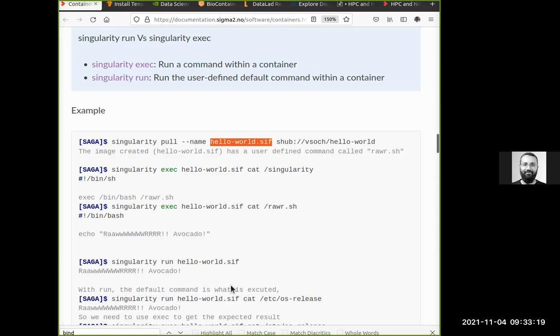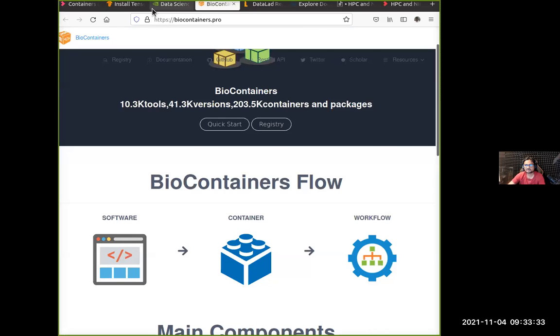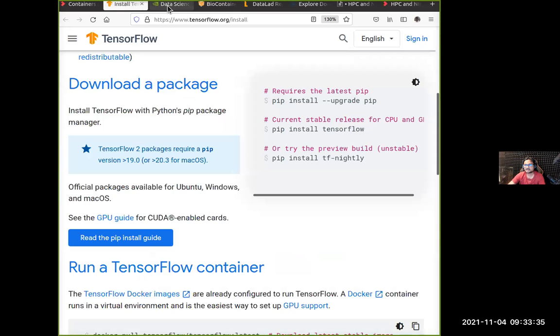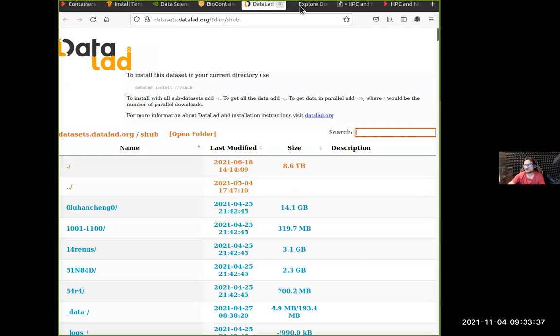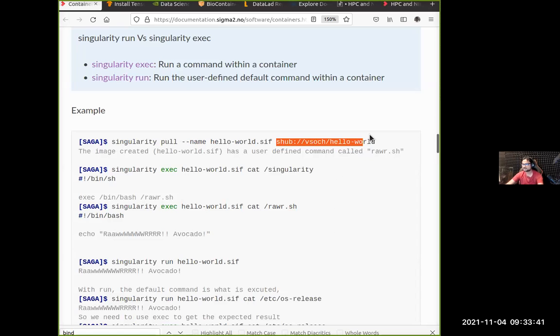SIF is OCI compatible, but it is not OCI. So the structure is a bit different from Docker, but it is somehow compatible. Yes. So I'm going to pull this from Singularity Hub, one of the places I showed you before. Probably I have closed it. Yes, here. I'm going to pull it. I'm going to download it to my computer.